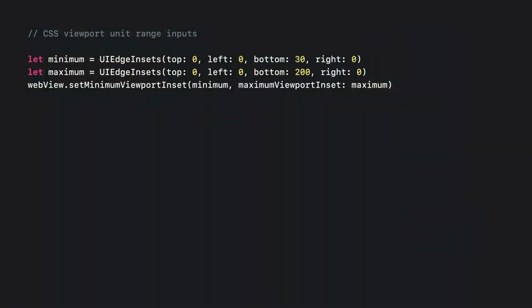If your app changes the viewport of your WKWebView, then you should inform WebKit upfront what the viewport size ranges are. In Swift, one function call informs WebKit of the maximum and minimum edge insets to allow this web content to lay out correctly in your app.